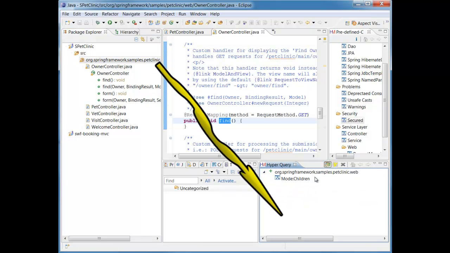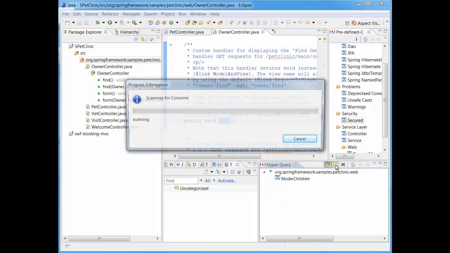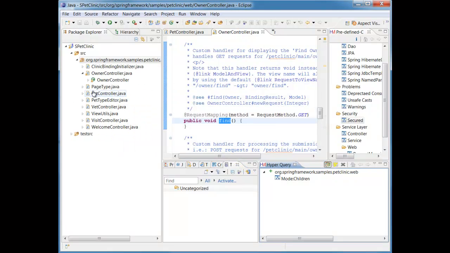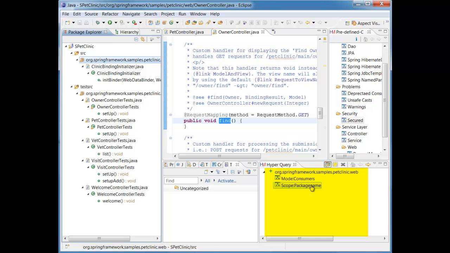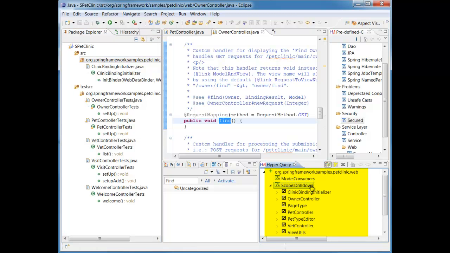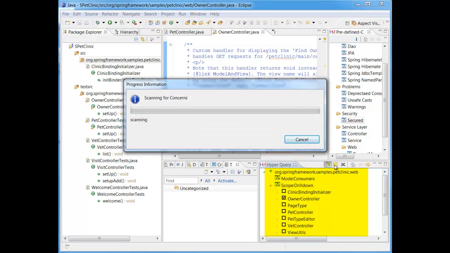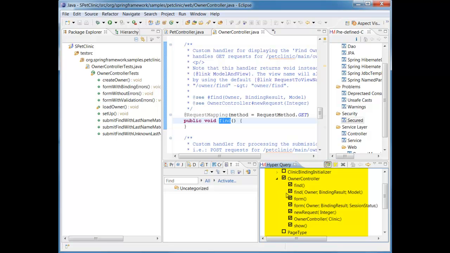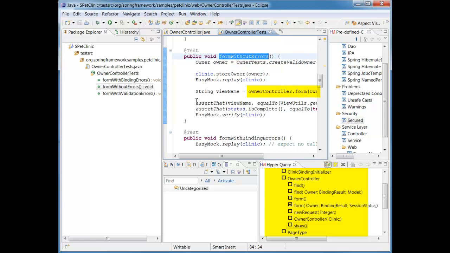Another interesting slice is the query for members of a package. But not only members of a package can be determined. Also all elements that use fragments of the package can be uncovered. It's also possible to do a drill down to the consumers of classes and interfaces in the package. Right now, only the consumers of the OwnerController class are asked. The drill down can go even further to the method level. The consumers of the selected form method are shown.